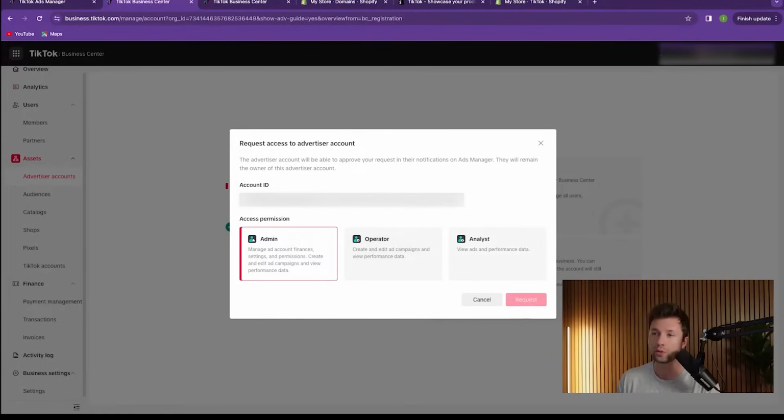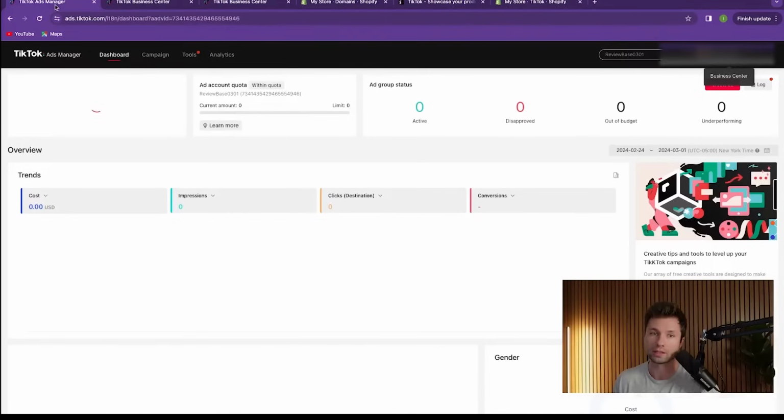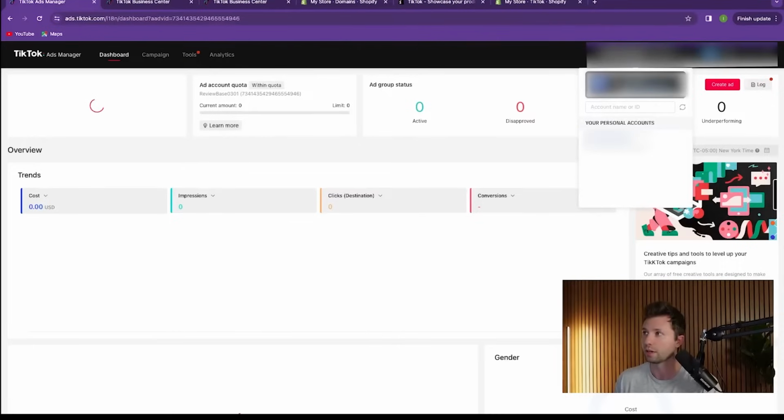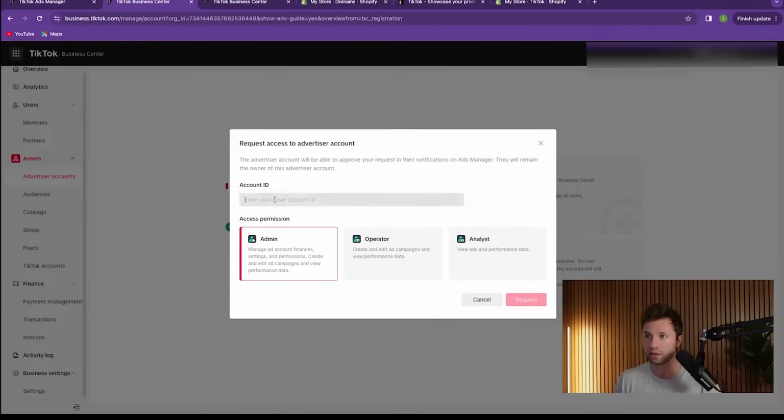And then what you want to do is grab the account ID for this one. So we're going to come back over to our TikTok Ads Manager in this browser right here. If you click this little drop down right here, this is going to give you the number for the TikTok Ads ID. It's blurred out right here, so you can't grab this one, but go through and grab that number right there, copy that, and then you're going to want to come back over to the TikTok Business Center, put that in there, and then submit request access.